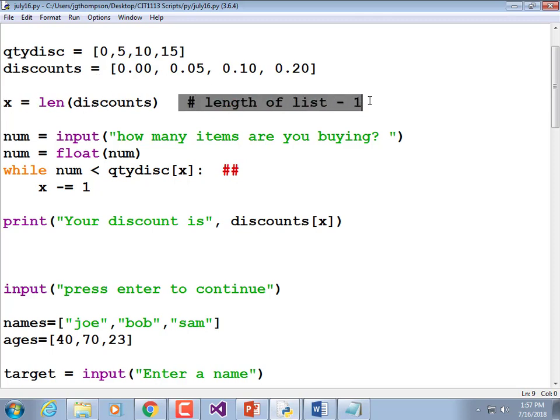I'm going to just remove the comment entirely, but it should be len discounts minus 1, because the length of the list is 4, but I needed to get down to 3. Because the accurate subscripts are 0 to n minus 1, where n is equal to length, so we're doing length minus 1. Alrighty. Onward and upward.